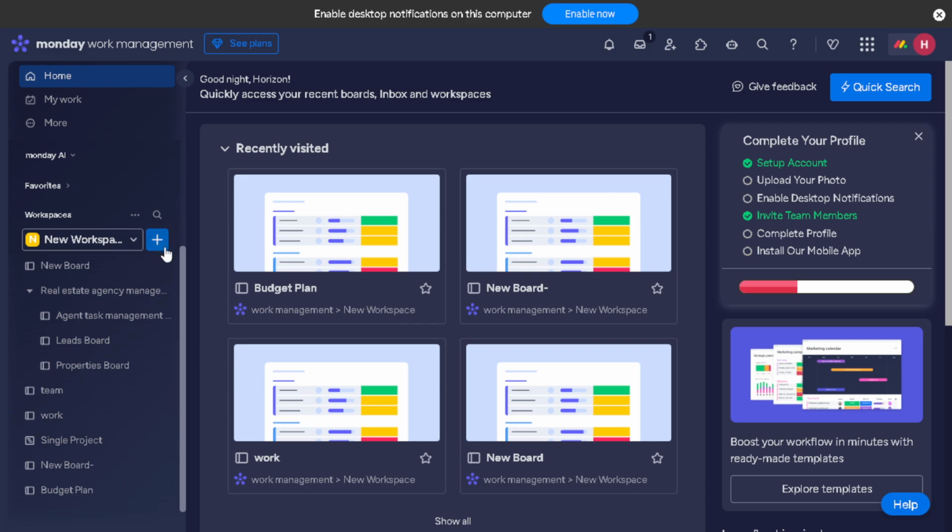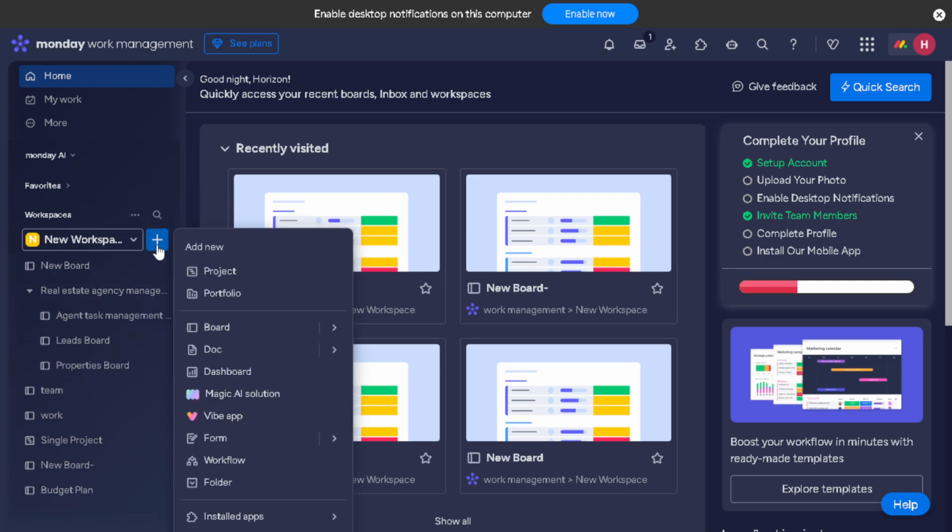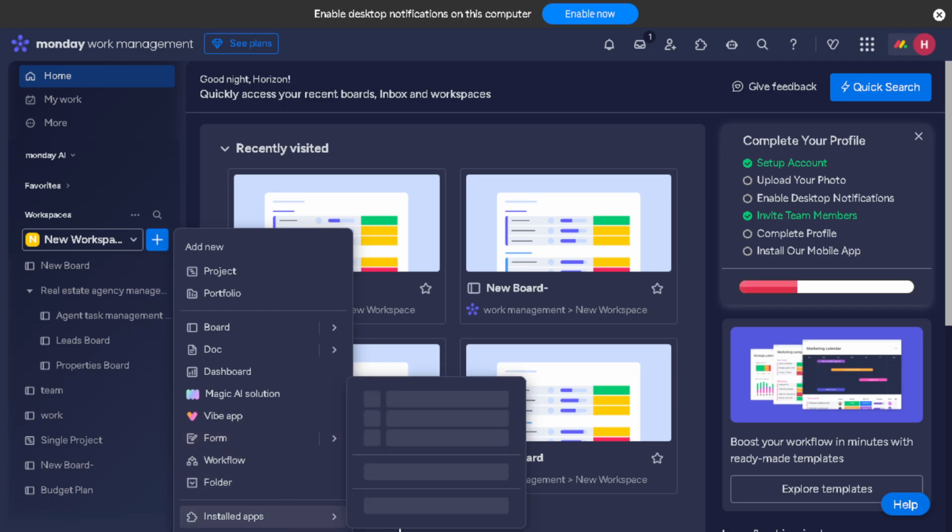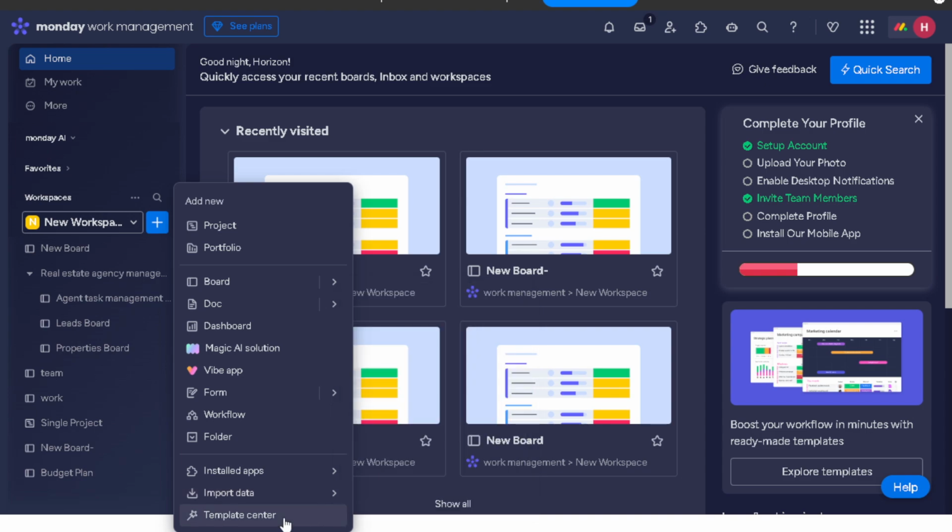Once you're logged in, take a look at the left-hand panel of your screen. You'll see a plus icon, which is your gateway to the Template Center. Go ahead and click on that plus icon, and from the drop-down menu, select Template Center. This is where the magic happens, as you'll find a variety of templates designed for different purposes. Now, navigate to the tab that says From Our Experts.